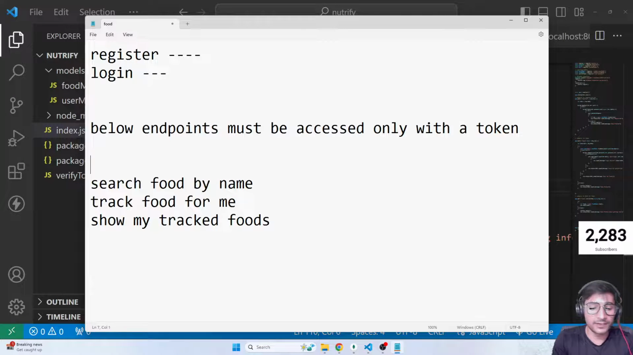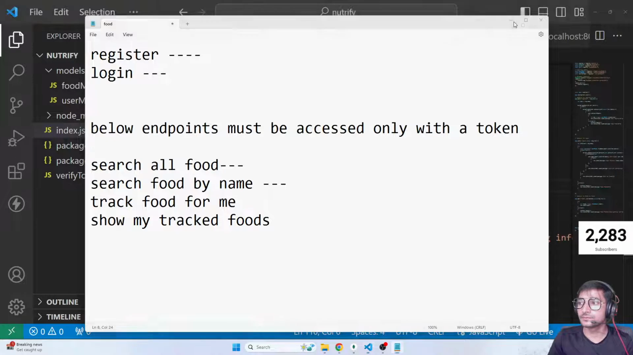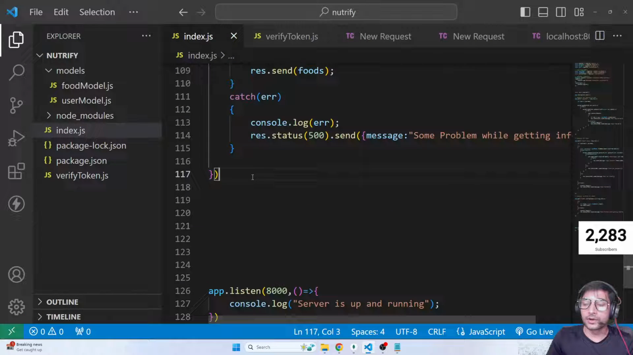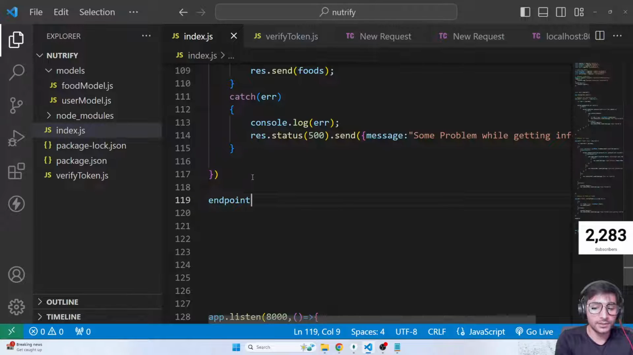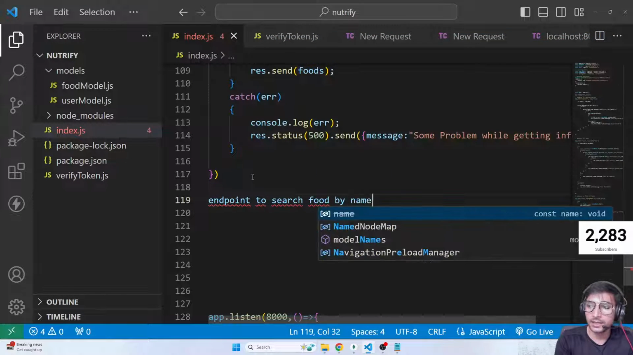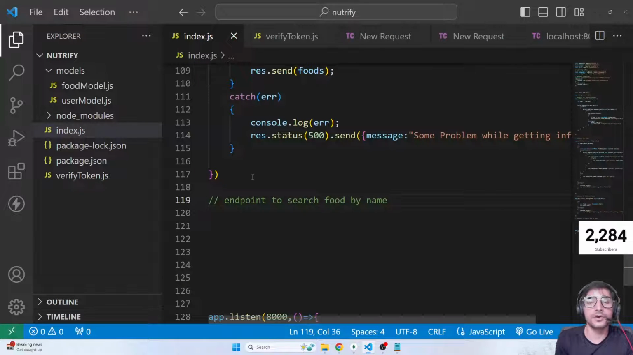So now we created an extra endpoint, search all food. This is done. Now let's create an endpoint for search food by name. Shall we, everyone? Okay. So an endpoint to search food by name. Okay, guys. And guys, I'm going to be sending the name through the URL. So it's again going to be a GET request. And I'm not going to be sending ID. I'm going to be sending name. Is that clear, guys? I am going to be sending name.